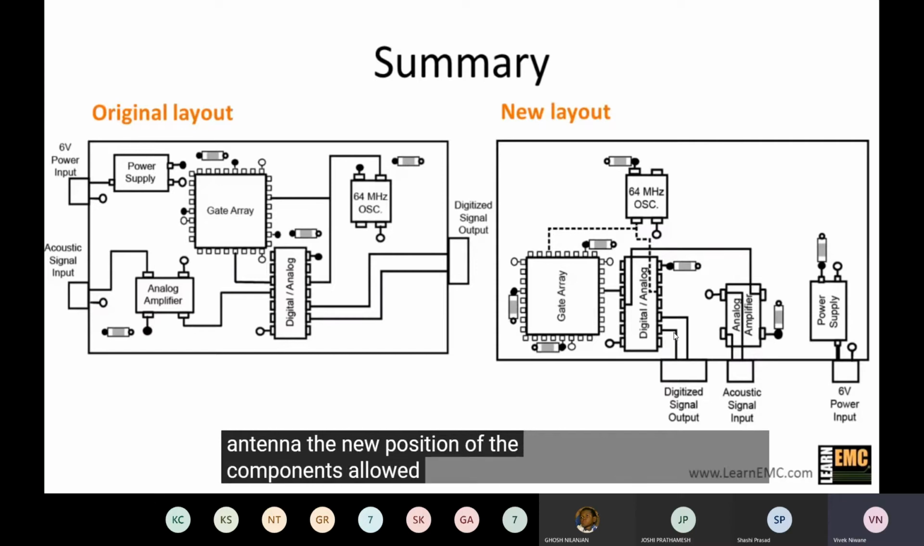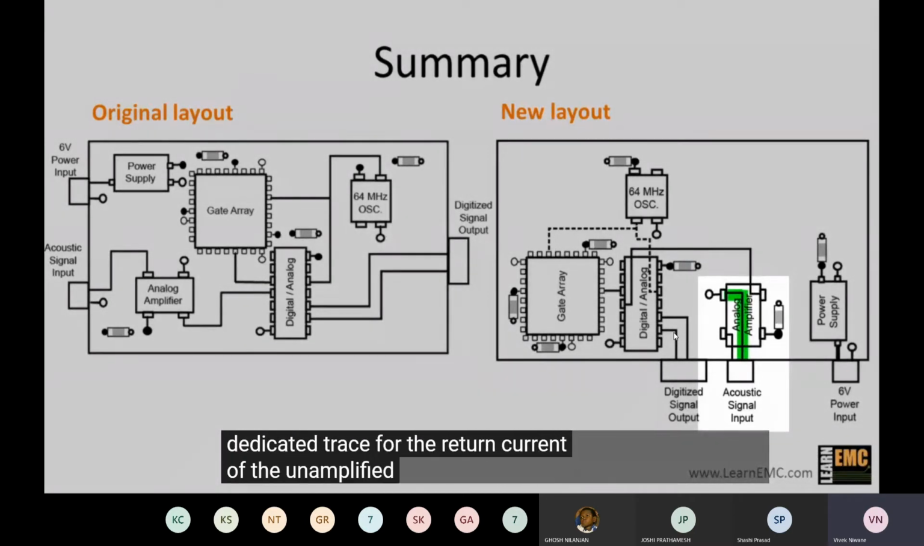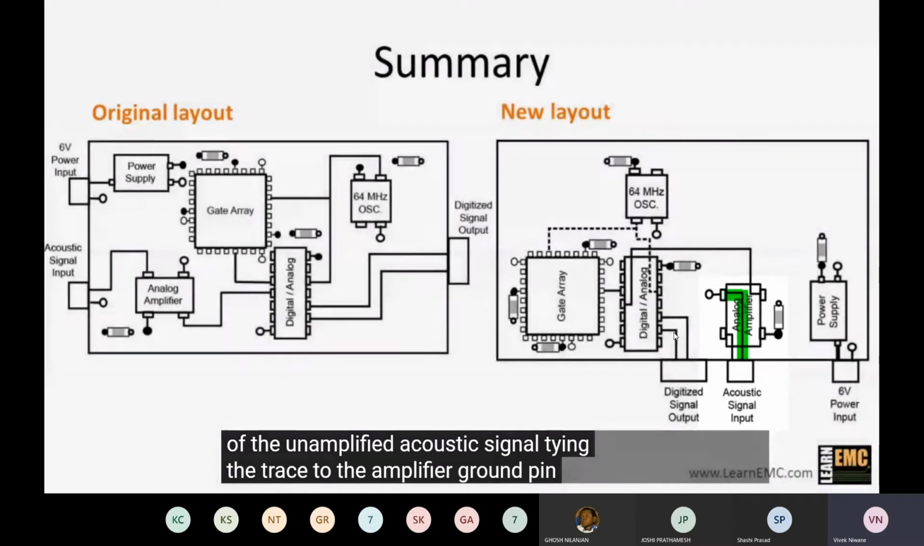The new position of the components allowed us to significantly reduce the length of the I/O lines and high-speed digital lines on the board. We provided local decoupling capacitors for each active device. These capacitors share the via connecting the device to the power plane, which is the plane farthest from the component layer. This local decoupling allows each device to pull current from the closest decoupling capacitor first, rather than from the power bus. And finally, we provided a dedicated trace for the return current of the unamplified acoustic signal, tying the trace to the amplifier ground pin.